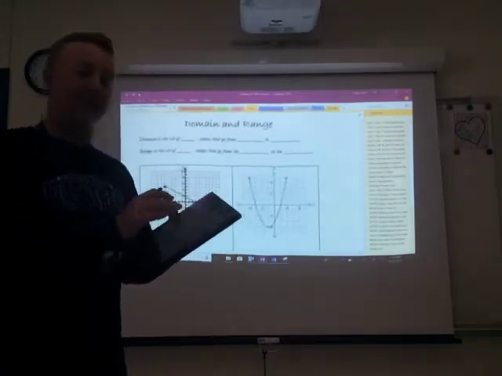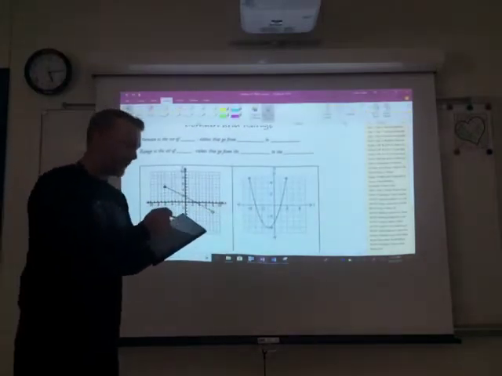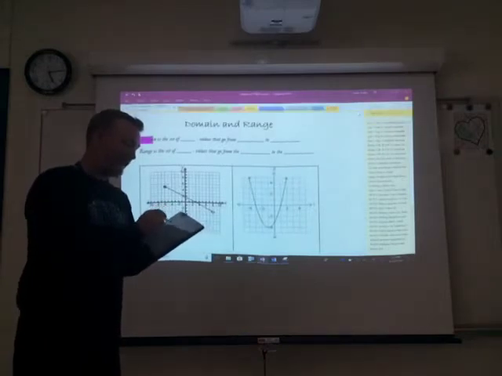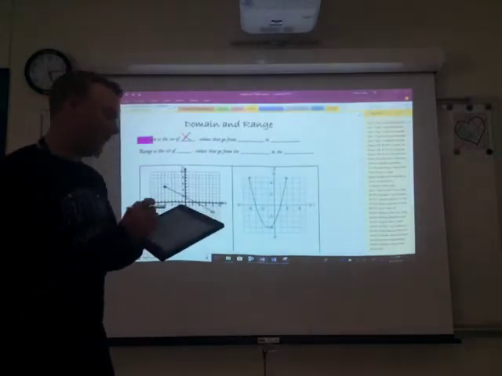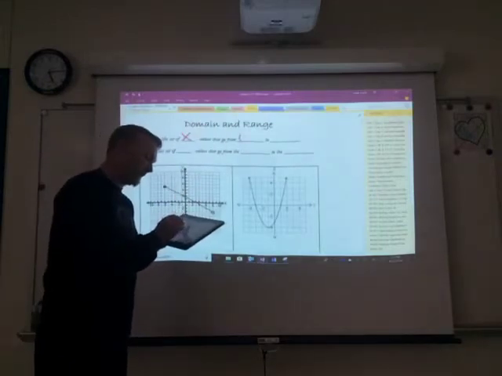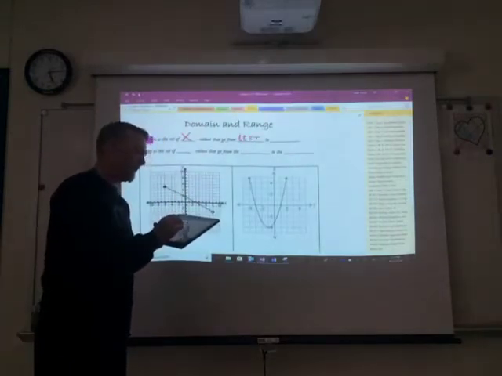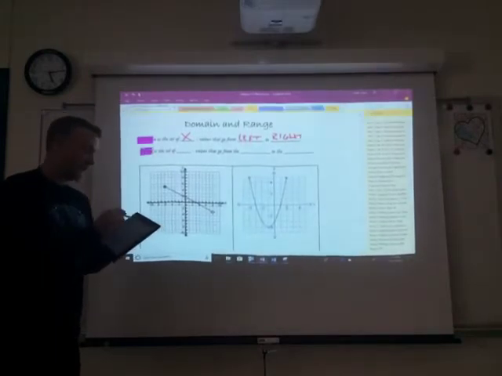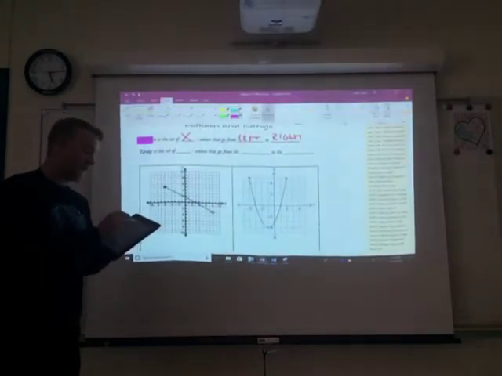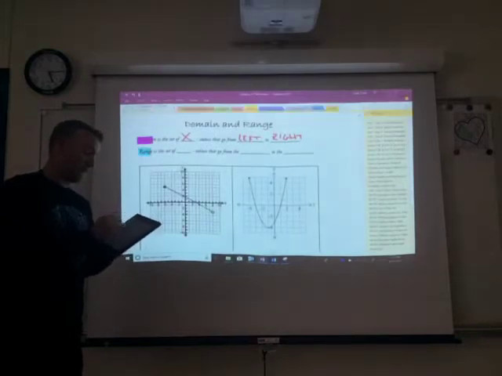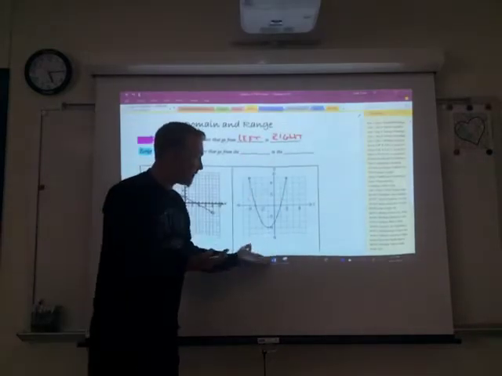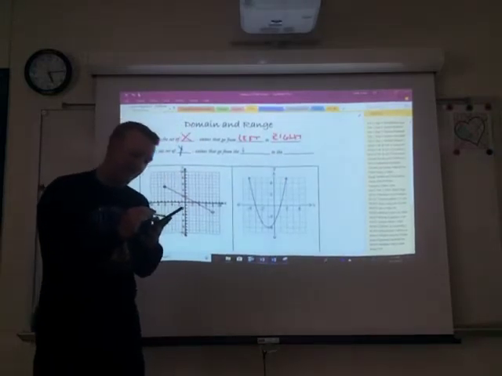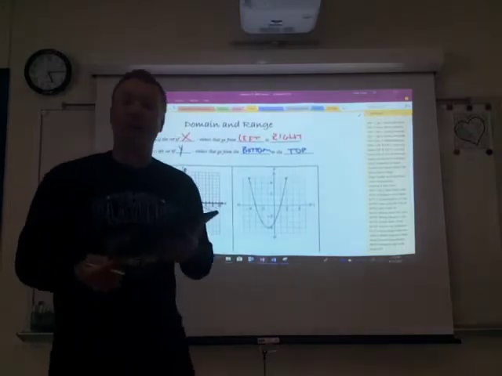So the first thing we need to do is define domain and range. So we know domain is the set of all possible x values, and we know the x values travel from left to right. From left to right. And our range is all possible y values. And the y values, the vertical y-axis travels from the bottom to the top. So we're going to look at a couple examples.